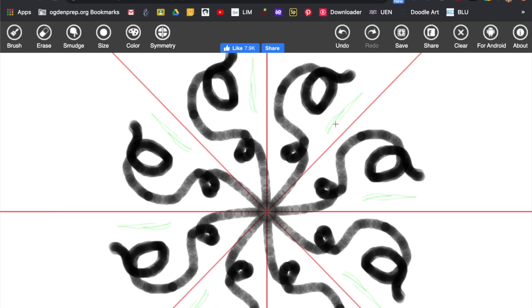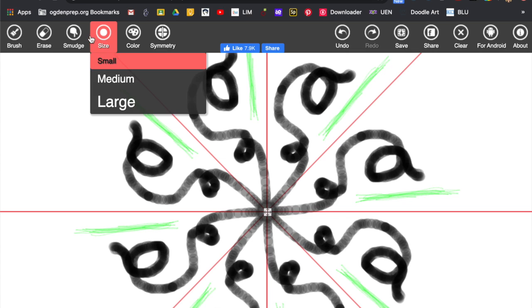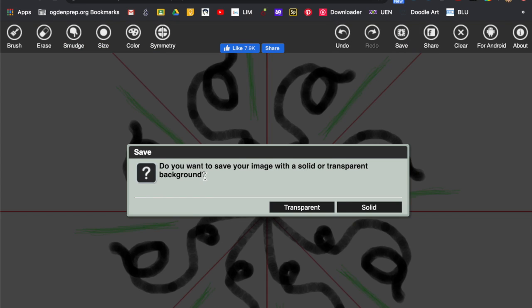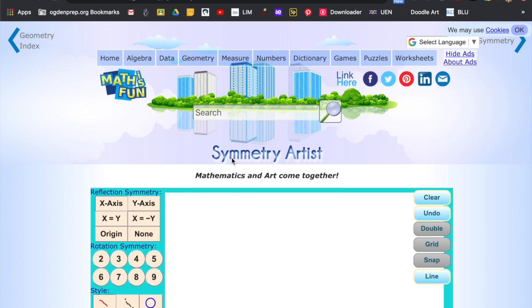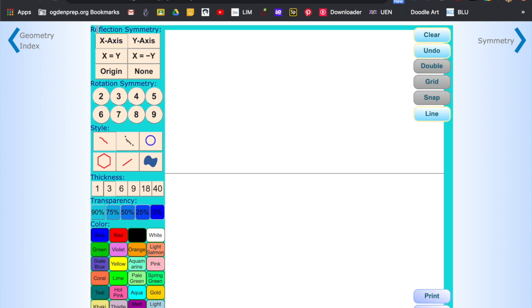So I can change my color. I can add whatever I want. And every time I add something, it's going to add it to each piece. Very neat. So click on Save. You can choose a blank background or a colored background, and it'll show you how to save it to your drive. This third one has a lot of options.